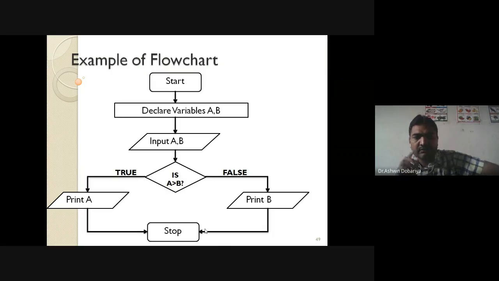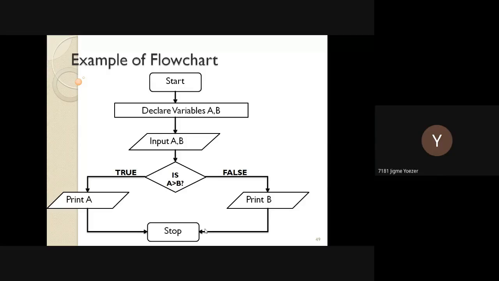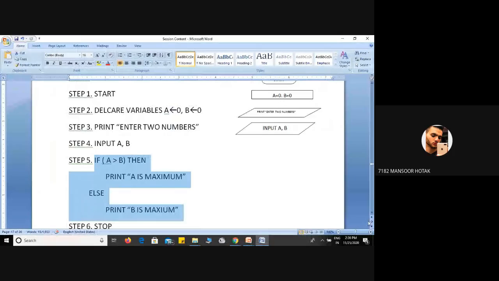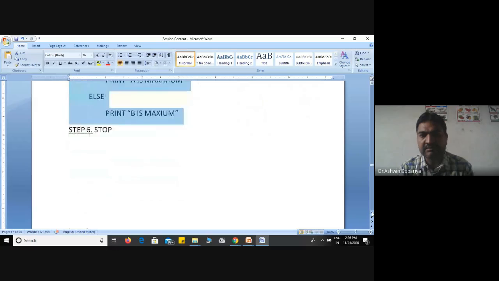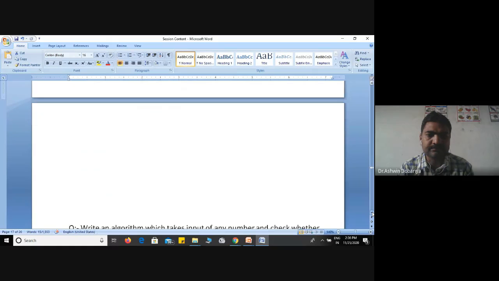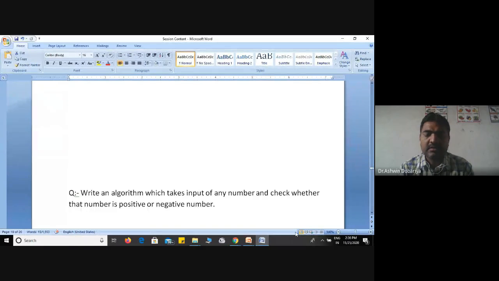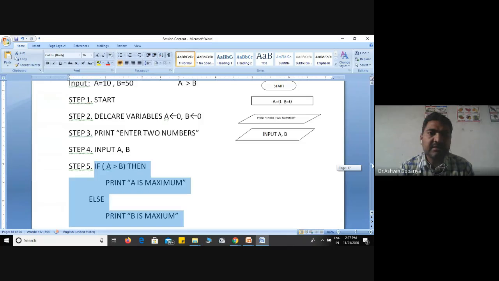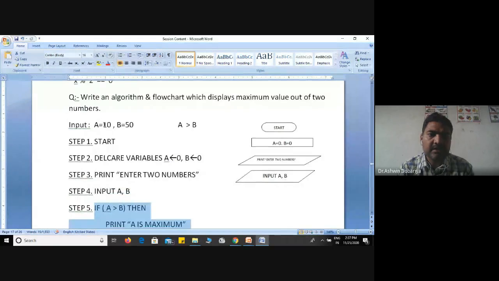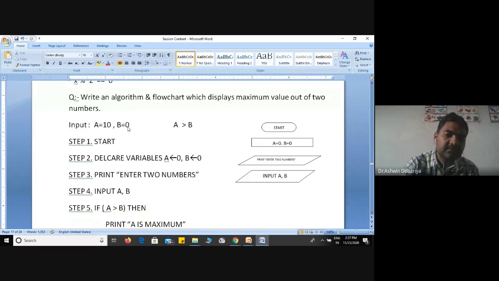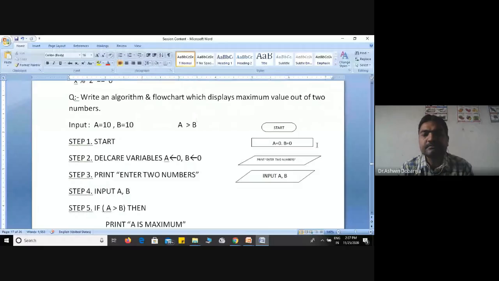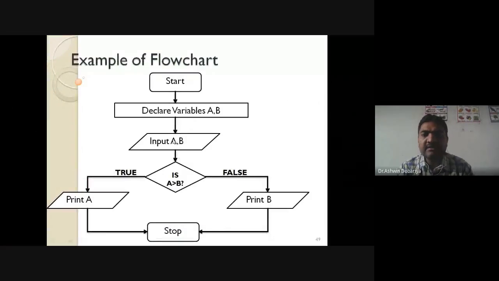So, have all of you drawn this in your notebook? Okay, now let's move to the next example. Now I am giving an exercise to you. Can anybody tell me what the output of this program is if I enter A equal to 10 and B equal to 10? If I enter the value 10 in both variables, then what is the output?